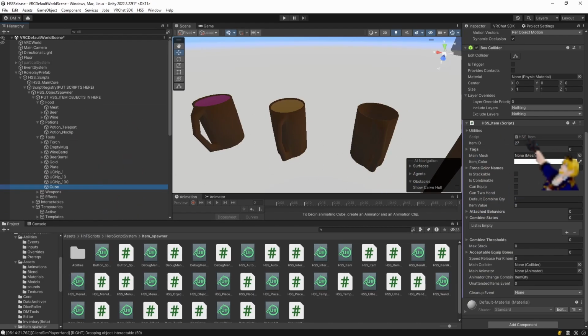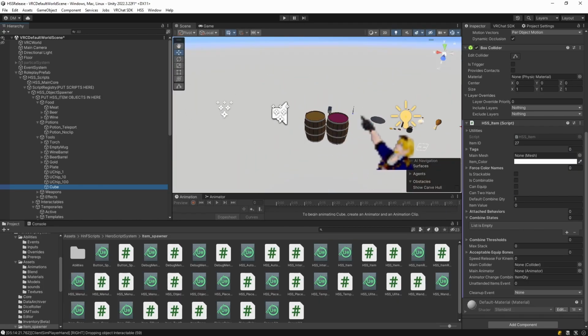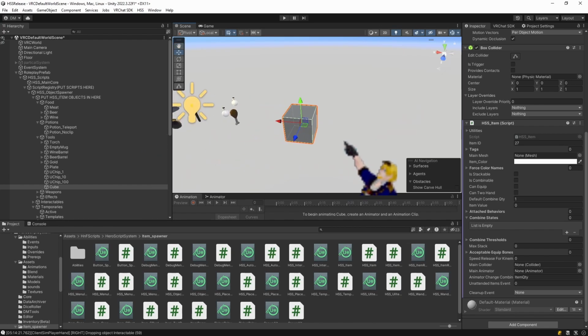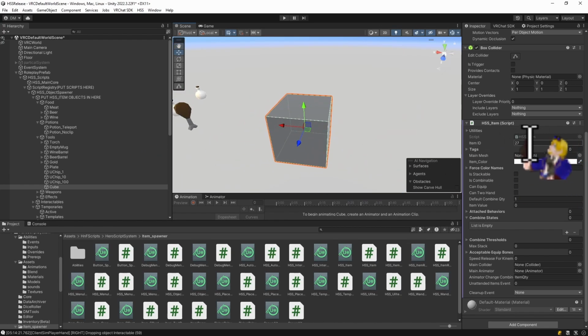Now, it is very important to note that every item needs a unique item ID. This is how the system will distinguish the items from each other. If items have the same ID, you're going to get very weird things happening in the system, so just ensure that every item has its own unique item ID.